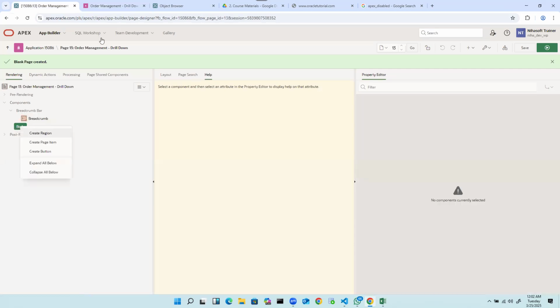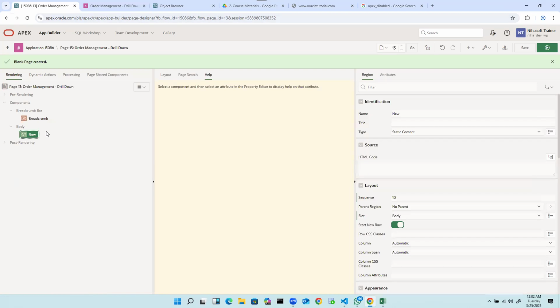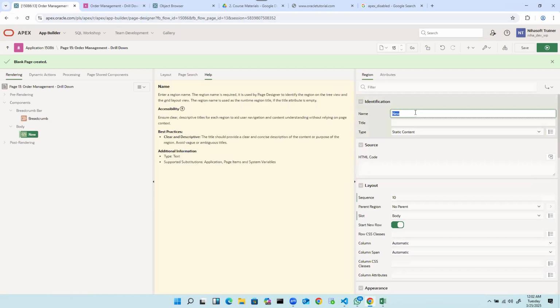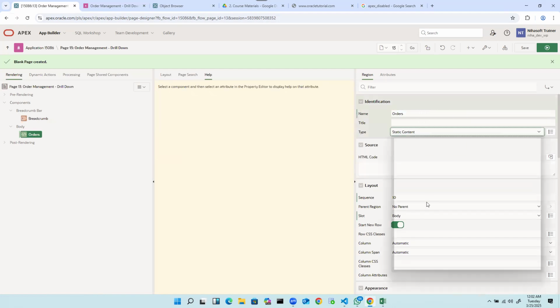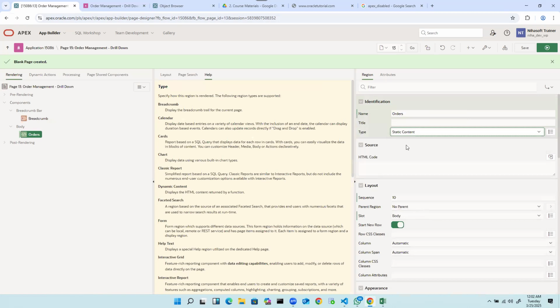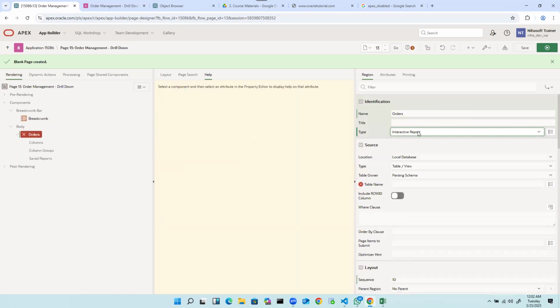I want an interactive report, because I want to show the drill down header information. So here this is the orders region, and I want it as an interactive report. You can create any report, not only an interactive report; it might be a classic report or anything.